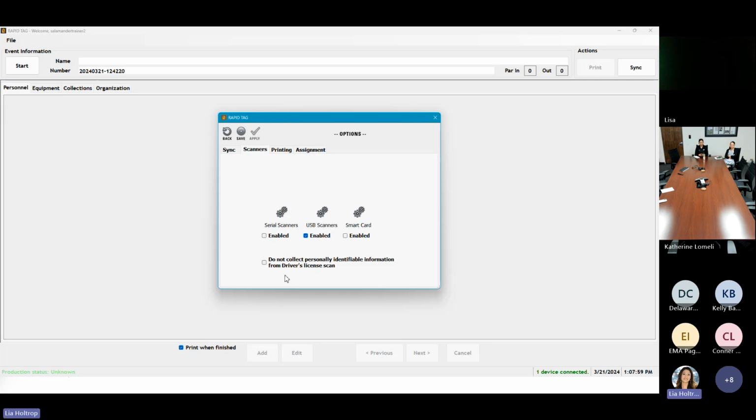At the bottom here, there's an option for you to not collect personally identifiable information from a driver's license. Very popular option in this case. So when you scan a driver's license, it's only going to grab the essential information, such as the name, the driver's license number, and expiration. It's not going to pull in any address information if that's stored within that driver's license. Okay, so you can uncheck that as you see fit.